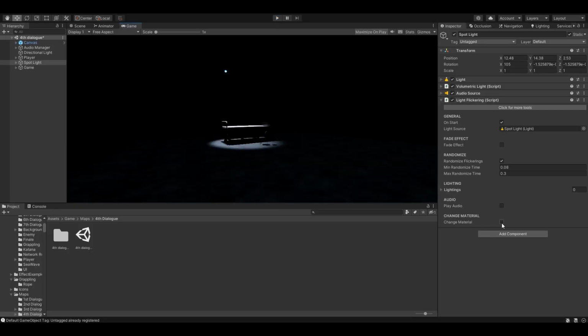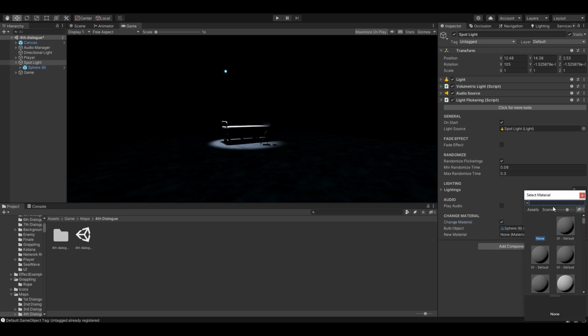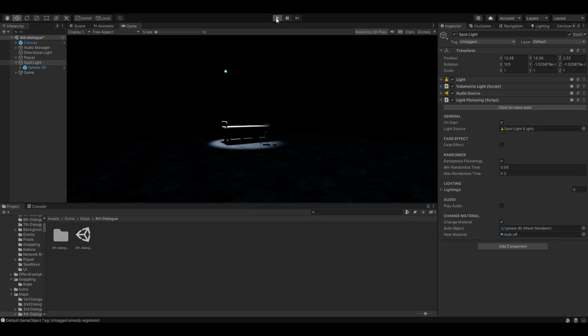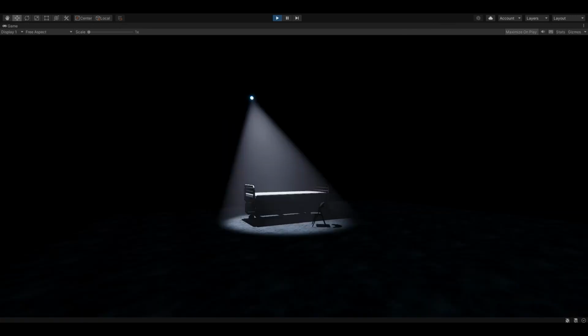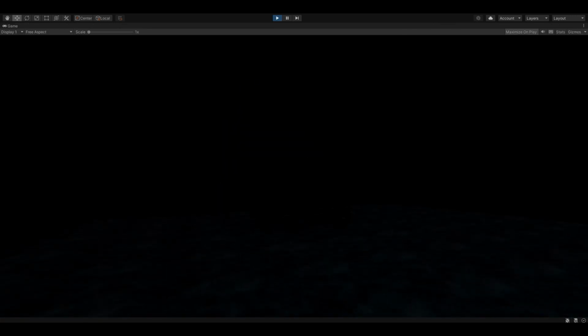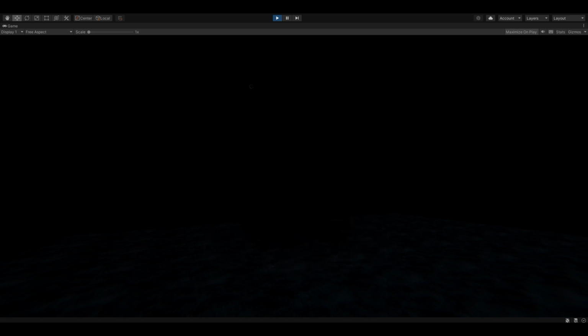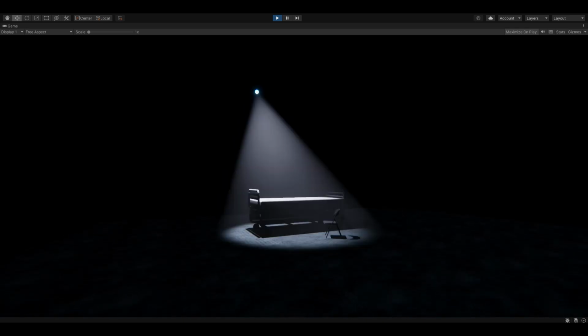Simply click on Change Material, choose the bulb object, which is the sphere I've got here, and then the new material you want to change to. So I've got a bulb material here, bulb off. So the game object material will get changed to this one when the light flickers, when the light is off. Now it's a lot better. The light bulb changes the material.